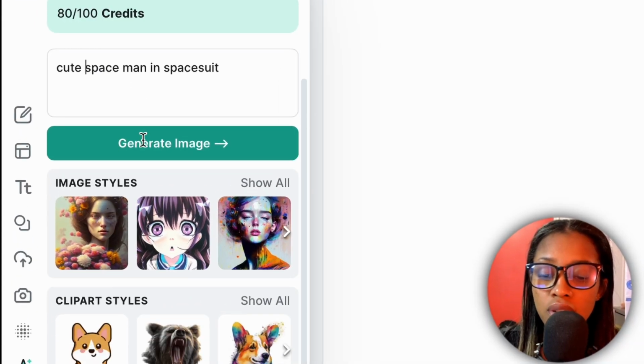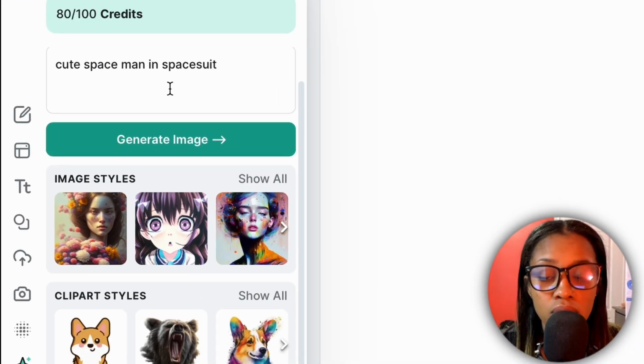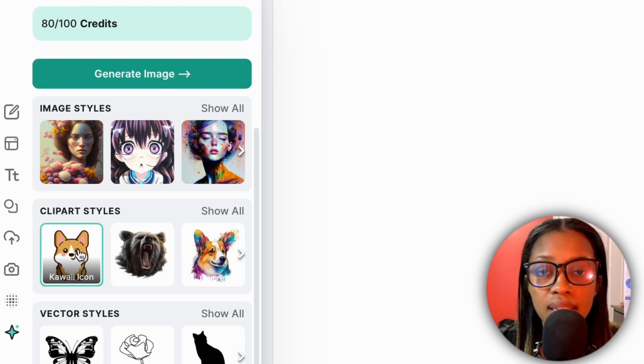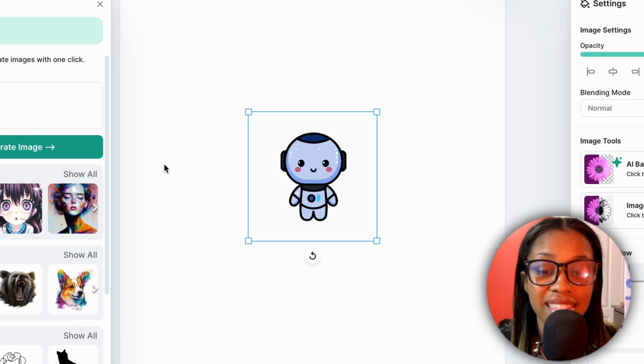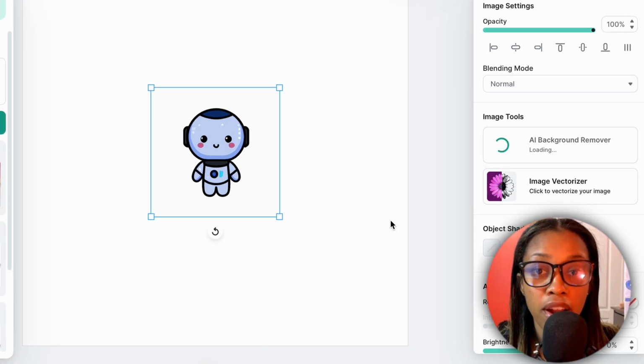So in this case, I'm going to ask for a cute spaceman in spacesuits, and then I'm going to select the kawaii clip art style just because I like the type of images that this style tends to generate, and hit generate image. And as you can see, it's generated a cute little spaceman looking thing. So what I'm going to do is be sure to hit AI background remover because it always comes with a square white background behind it.